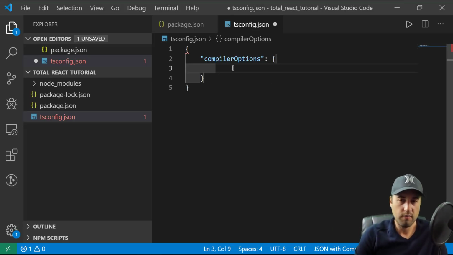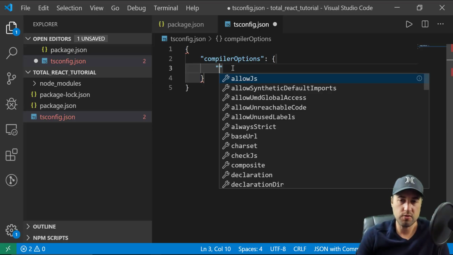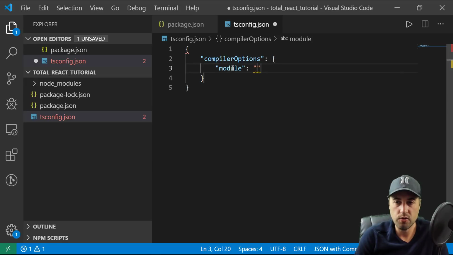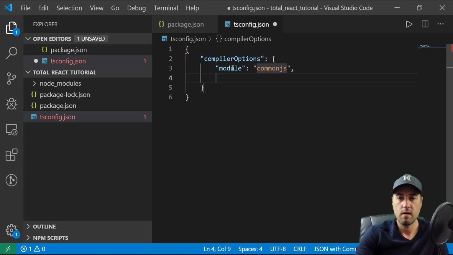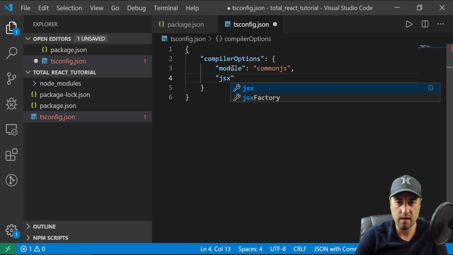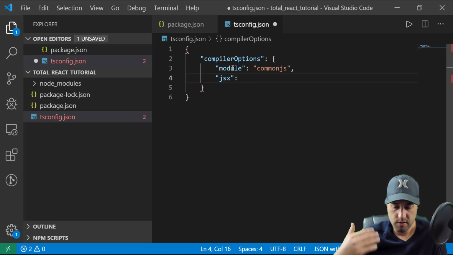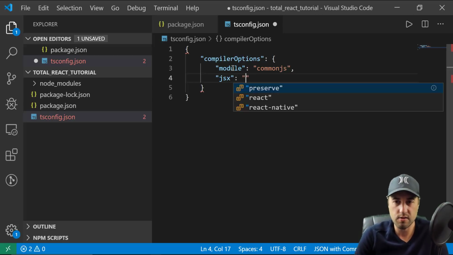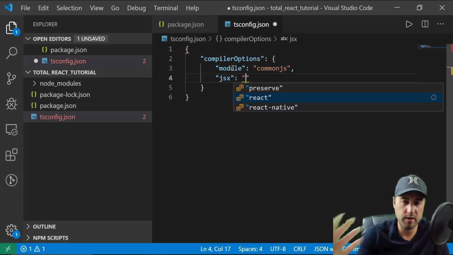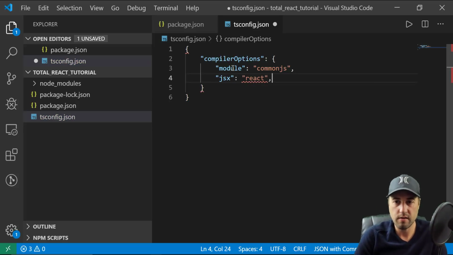There are a ton of options that we can give to TypeScript, but for right now, we're going to define our module, and we want to use commonjs as our module. Then there's another option for jsx. JSX is a JavaScript XML type thing, if you want to be exact, but basically it's how React creates HTML elements, and we're going to be using JSX. The version of JSX we're going to use is just standard React and not React Native, so make sure we add that.